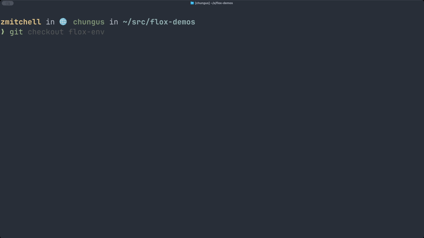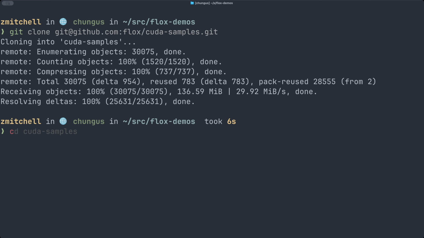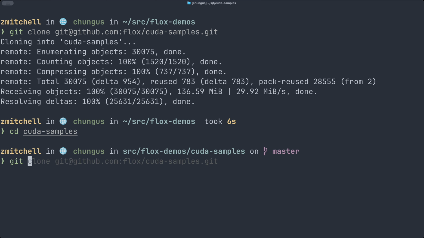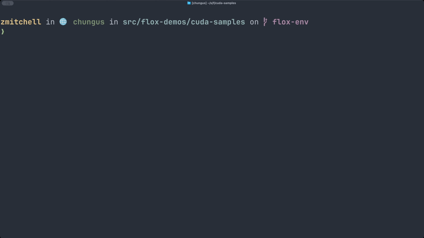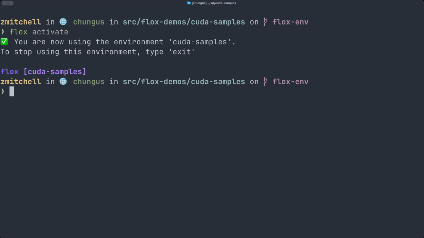First, we're going to take a look at the Flox CUDA samples repository. This is a fork of NVIDIA's own CUDA samples repository, where all we've done is add in a Flox environment. The first thing we're going to do is clone the repository, and then check out the flox.inv branch. Now activate the environment. Fair warning, this is a big environment because it contains the entire CUDA toolkit, along with all the dependencies necessary for all of the examples.